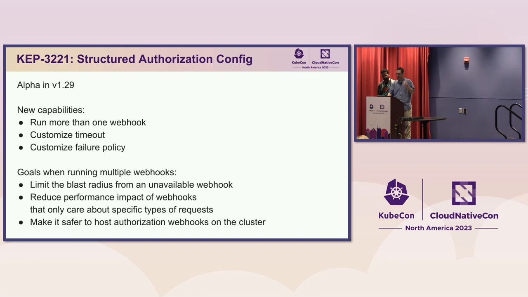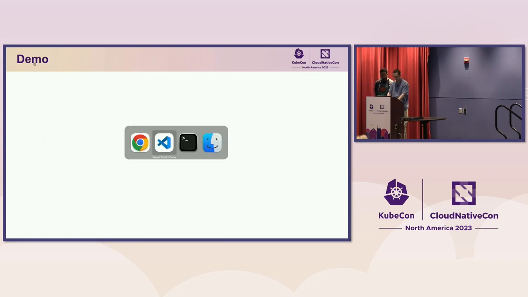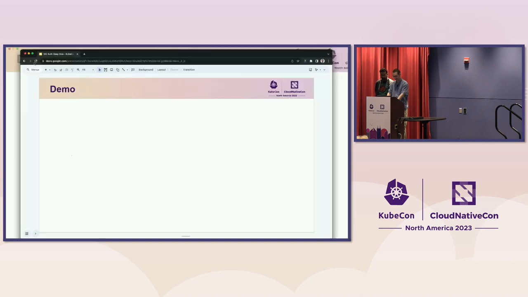So in addition to just being able to express having multiple webhooks, we added the ability to exclude certain requests from going to webhooks based on something called match conditions. For those of you who have seen match conditions on admission webhooks that API Machinery did, this is a very similar concept. We followed the same approach, but this is in a file-based config. So we're going to demo that now. Let's see if the demo works.